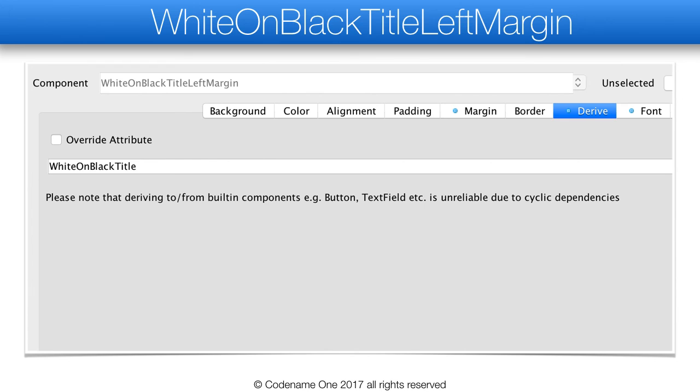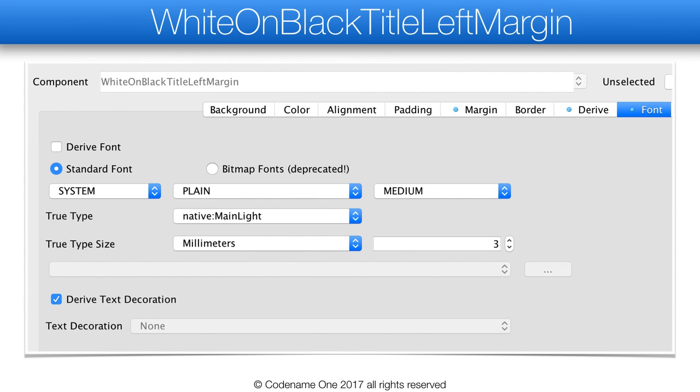We derive the white on black title UI ID so the settings we don't override are identical. The font is the same but a smaller 3mm size. This will also animate as the title slides into place. It's subtle but noticeable.